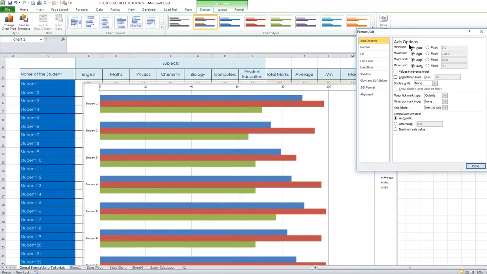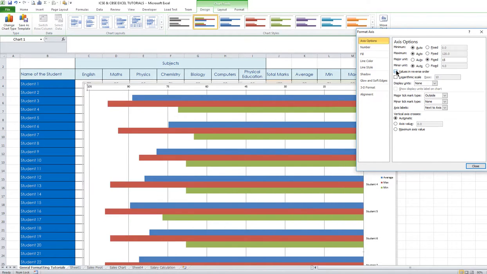Now in the axis options, you have minimum, you have maximum, major units, and minor units. For major units it has taken 20, because you see it's 0, 20, 40, 60, 80, 100, all at 20 intervals. So I'm going to click on fixed and change it to 15. I think that would be better. Okay, so 15 has been fixed. Now click on values in reverse order. It will give you the opposite way.